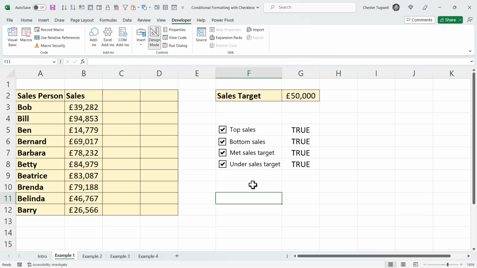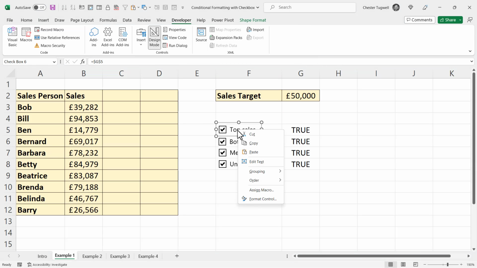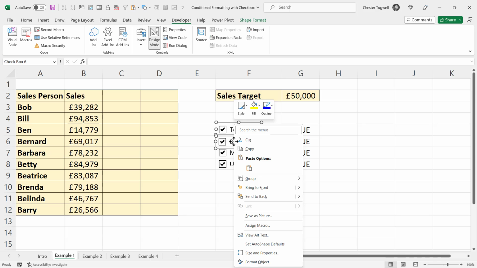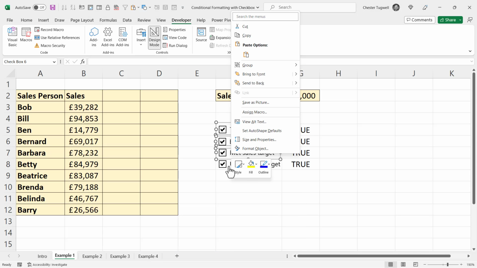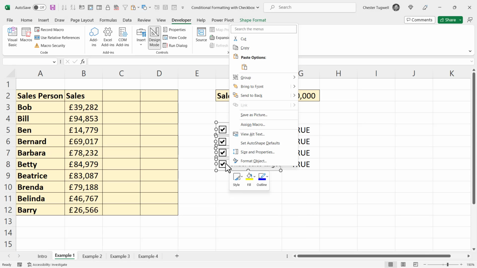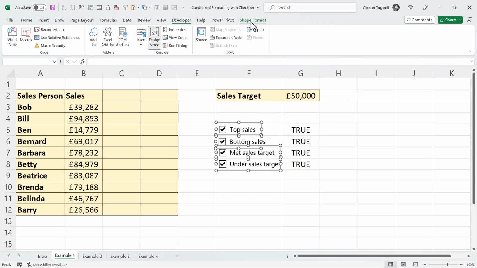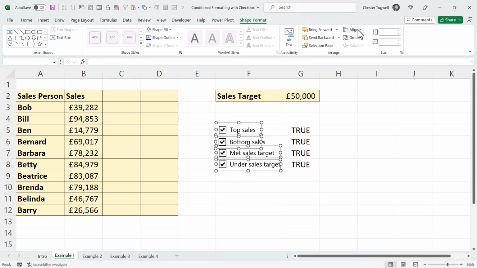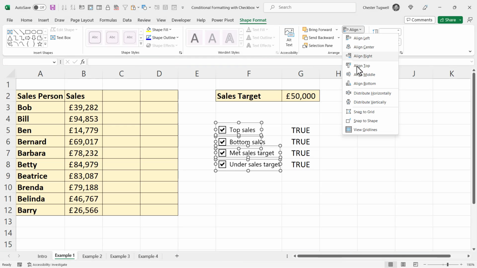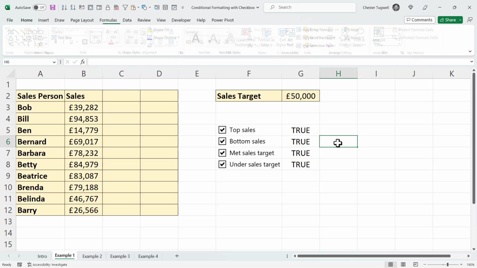They do. Now we can align and distribute these checkboxes so it looks a bit tidier. Right click on the first checkbox, then hold down Control and select the other checkboxes, and that's also with the right mouse button. Then go to the Shape Format tab on your ribbon, go to Align, Align Left, and then you can also distribute them vertically.